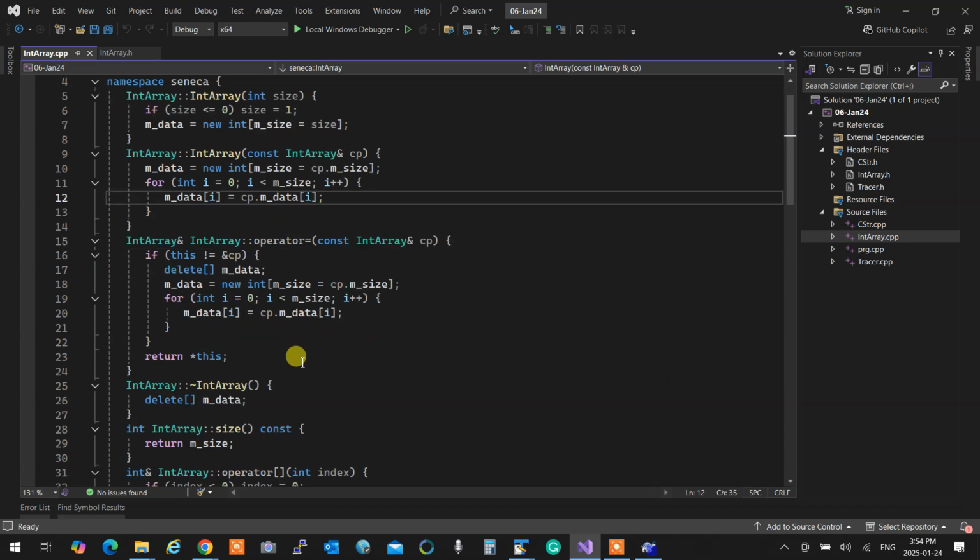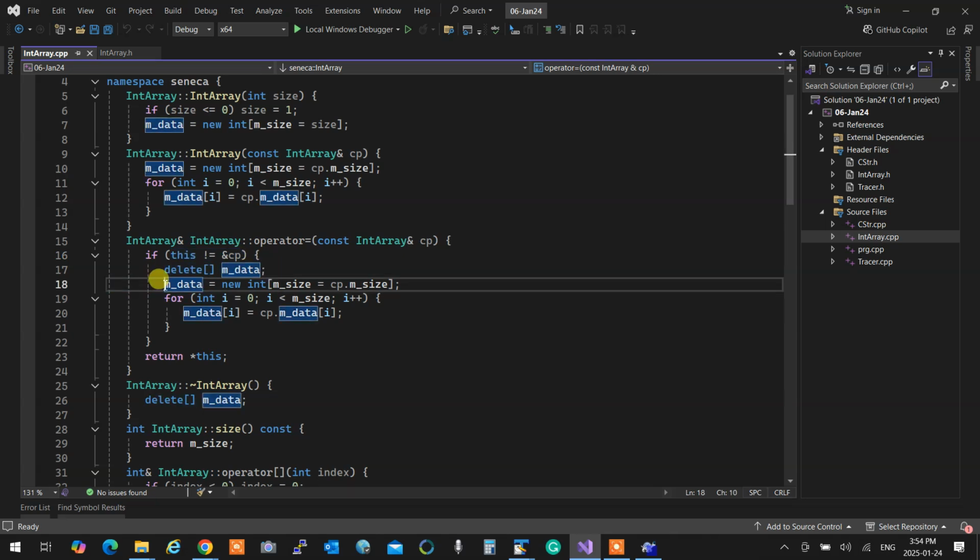Copy assignment. First of all, I'll make sure that I'm not copying myself. Then I'm going to delete whatever I have and immediately do exactly what I have done in the copy constructor. So it would have been nice, actually, to, you see these two codes are identical? That's bad programming. When you have identical code like this, you write a private method. So that's my bad. Fix it.